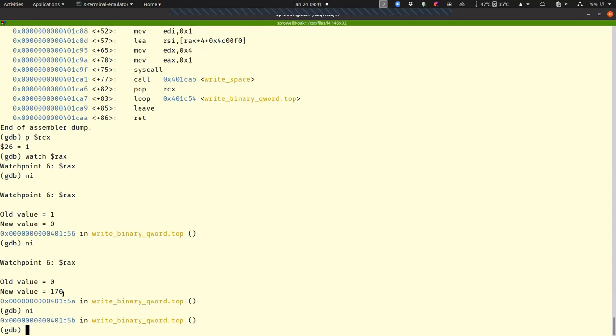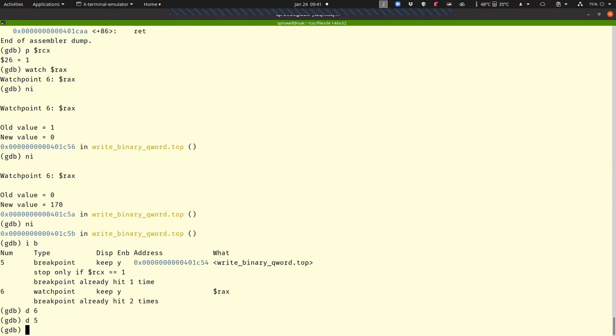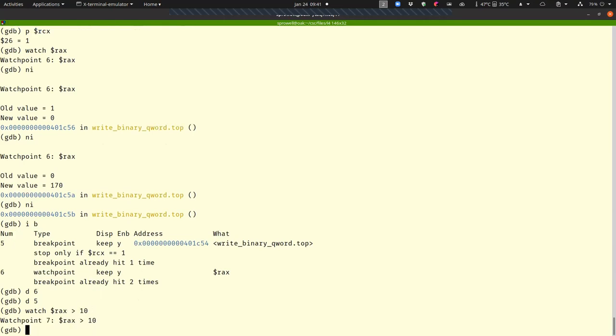They show up as breakpoints. So let's go ahead and delete 6. Let's delete 5 while we're at it. And let's go back to that watch. Instead of watching for that, let's watch for when RAX is greater than 10. And let's run. Okay. Start I.